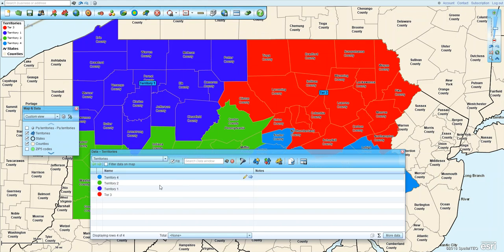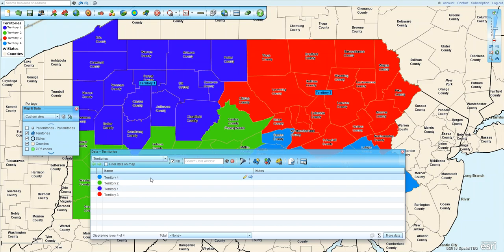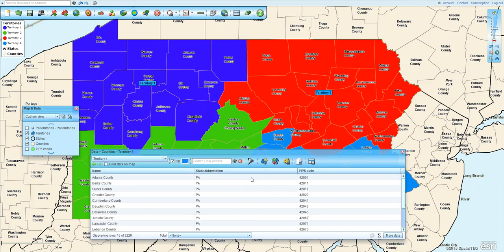From this data window, I can easily change the name if I'd like to. I can see that I have Territory 3, and that doesn't look like the others, so I can click on the pencil and update the name so it's spelled correctly. I can also highlight a layer, click on the arrow, and see all of the counties that are made up in Territory 4.